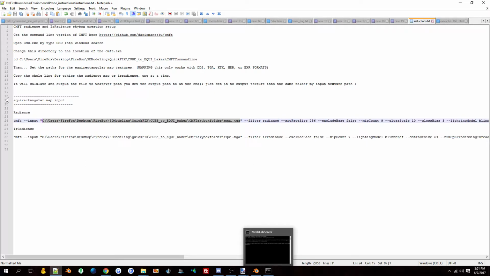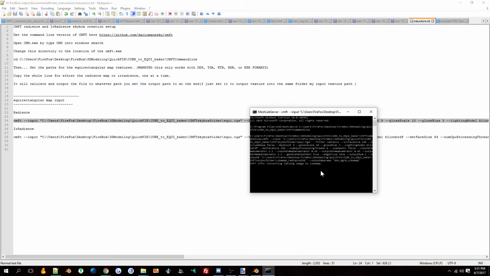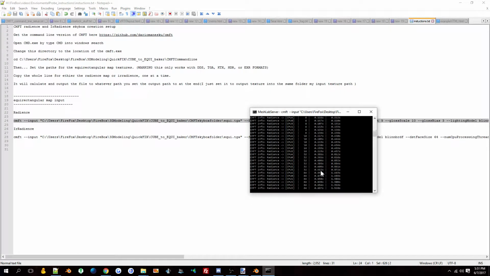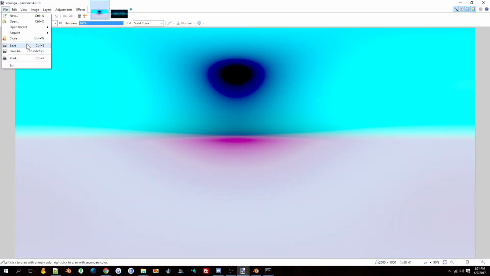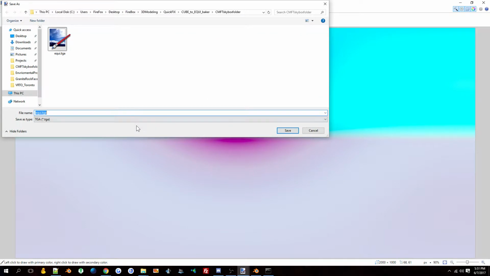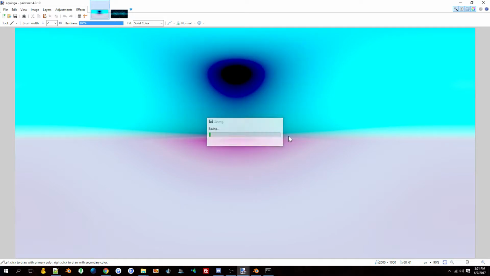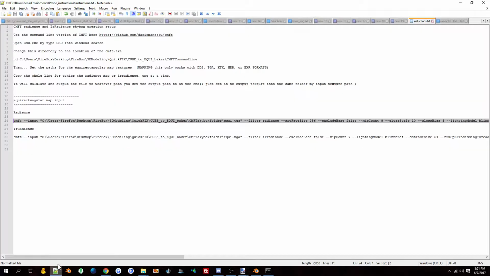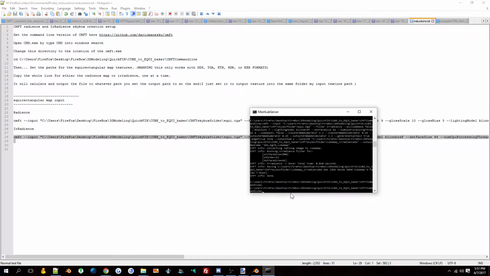Now what I'm going to do, I'll copy this whole line, and I'm going to paste it in here. And it's going to automatically generate. I didn't have to push enter or anything, I just copy paste, and it's done. Now next, we're going to go in here. We're going to save the Irradiance map out into the same spot, and then we're going to go back. We're going to copy this, and paste, and it will auto generate. And it's pretty fast to do. Done.